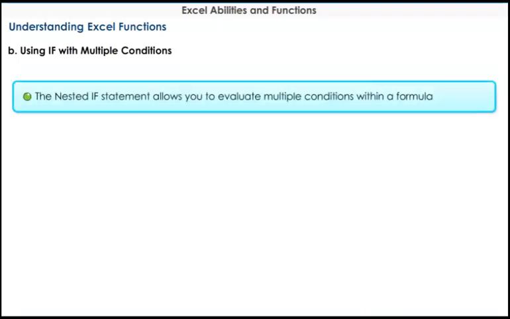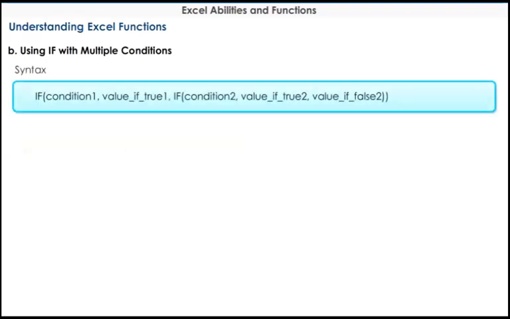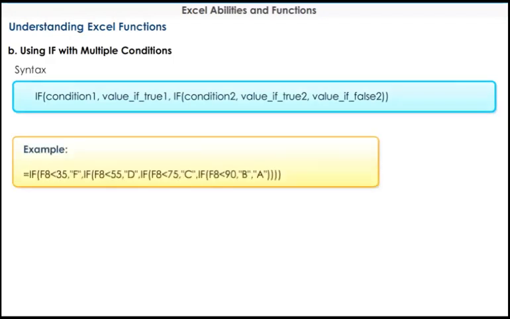Using IF with multiple conditions. The nested IF statement allows you to evaluate multiple conditions within a formula. Excel allows nesting up to 7 IF functions. Now we are going to see the syntax for multiple IF conditions. In this example, we are going to segregate students' grades based on their average marks.